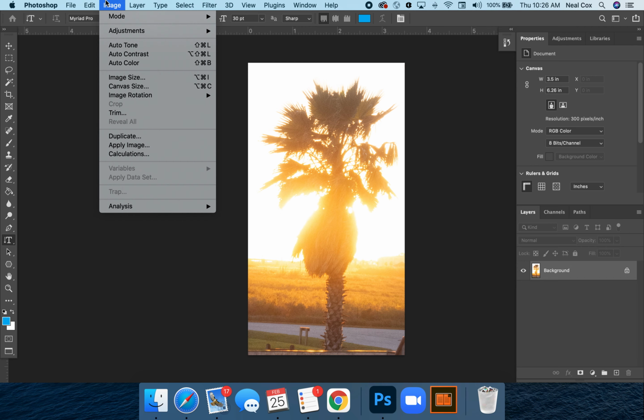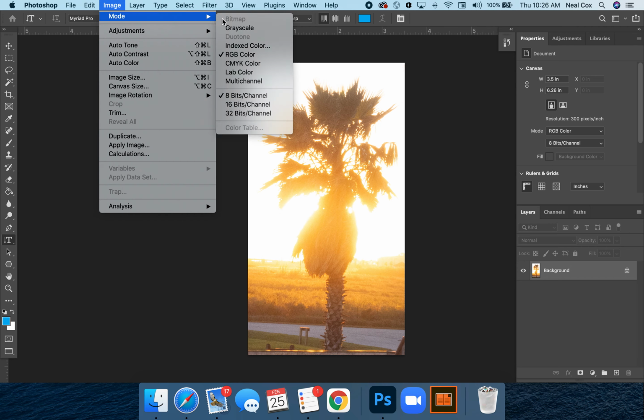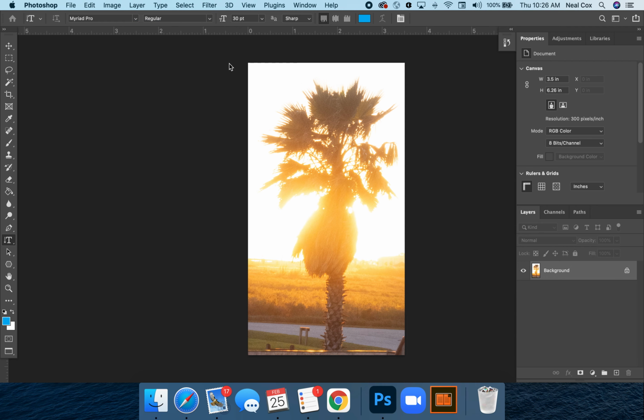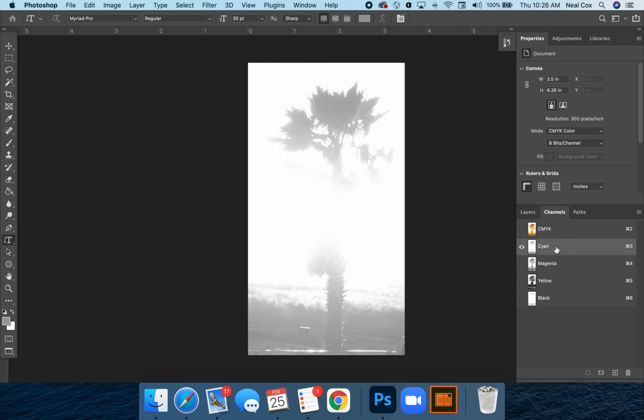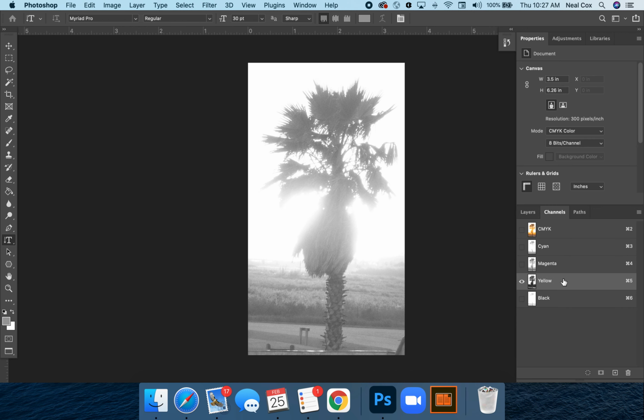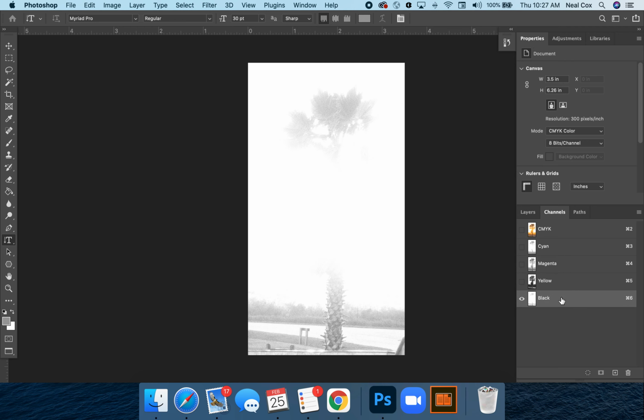We're going to change the mode from the traditional red, green, blue color, which is the additive color theory model of light, to the subtractive color theory of pigment, which is cyan, magenta, yellow, black. So in our channels here, or if you don't have channels open, you can go to Window and select Channels. You can see that we have our separate channels. Here's a cyan channel. We isolate that, magenta, yellow, and black.